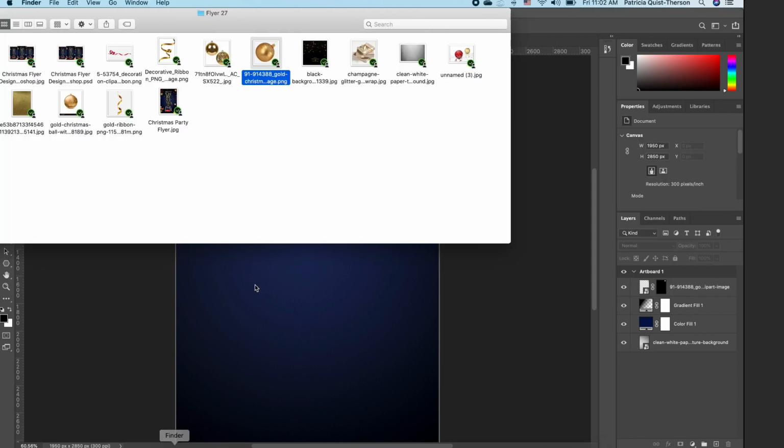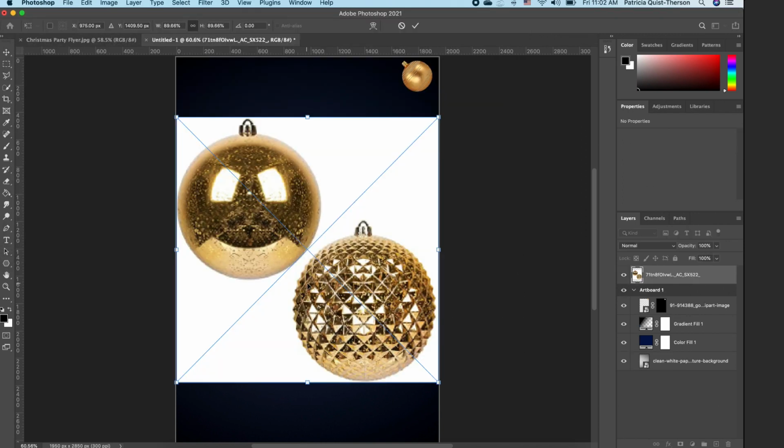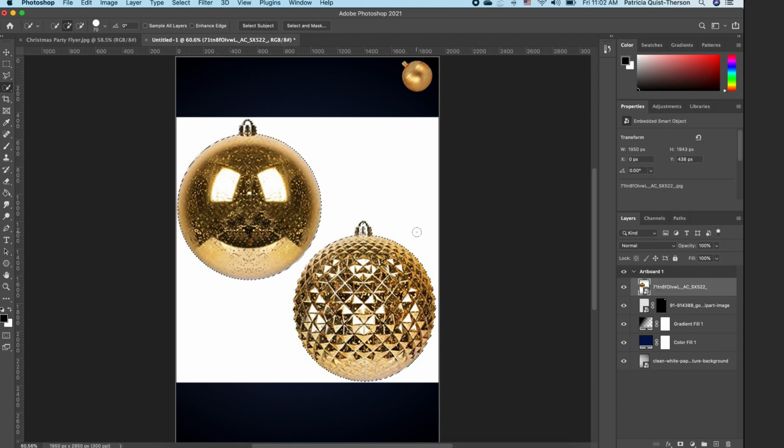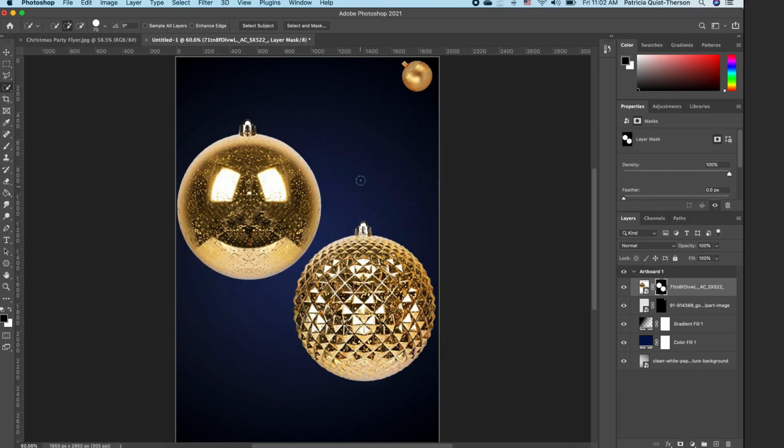So I'm going to go back to my selection, my folder, and we are going to pull this also in. Now with this, we can use both. So I'm going to go back to my quick select tool and I'm going to make a selection. So we have a fairly good selection. So I'm going to go ahead and click on my layer mask to select those.